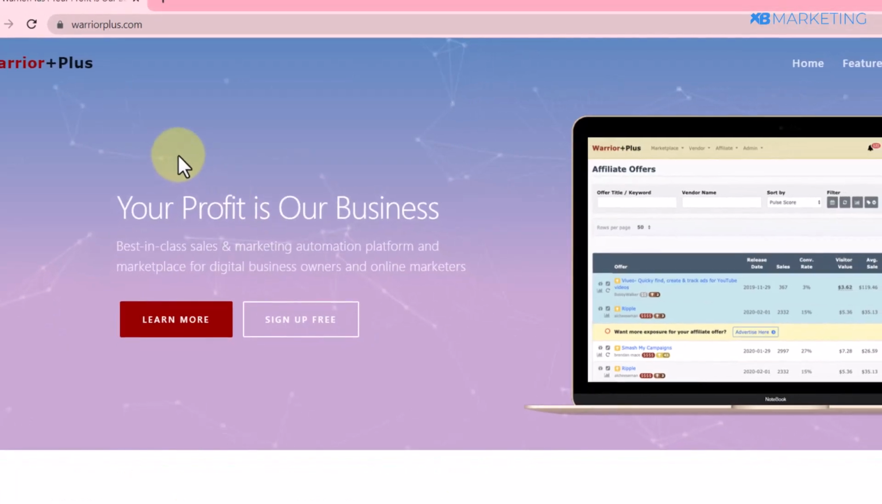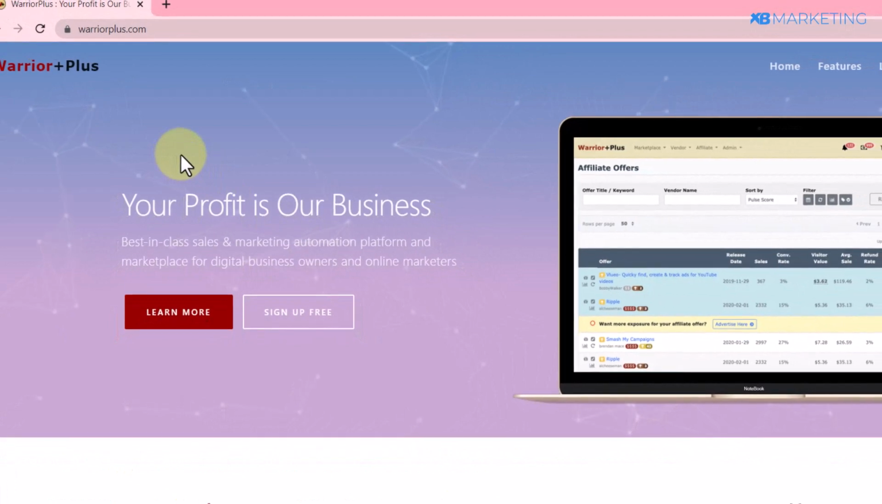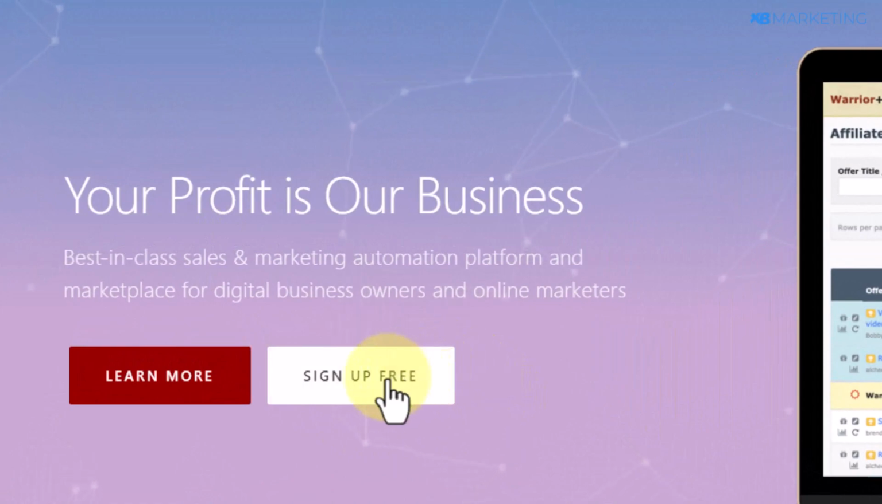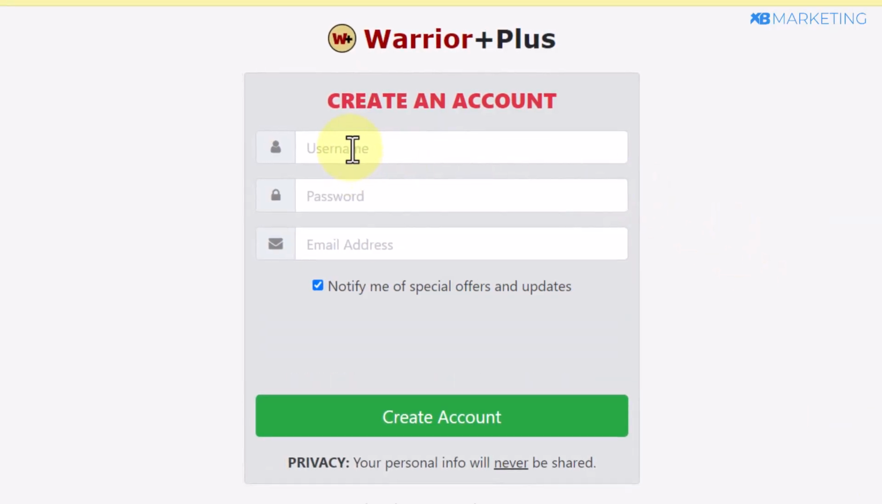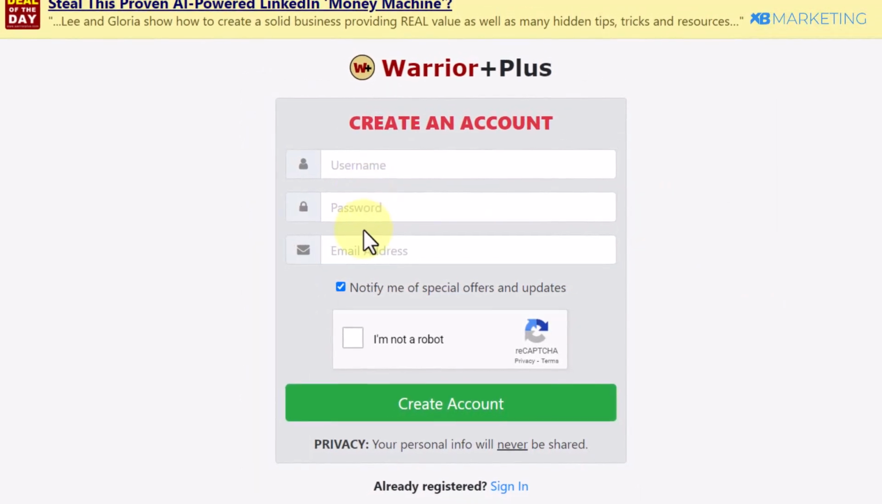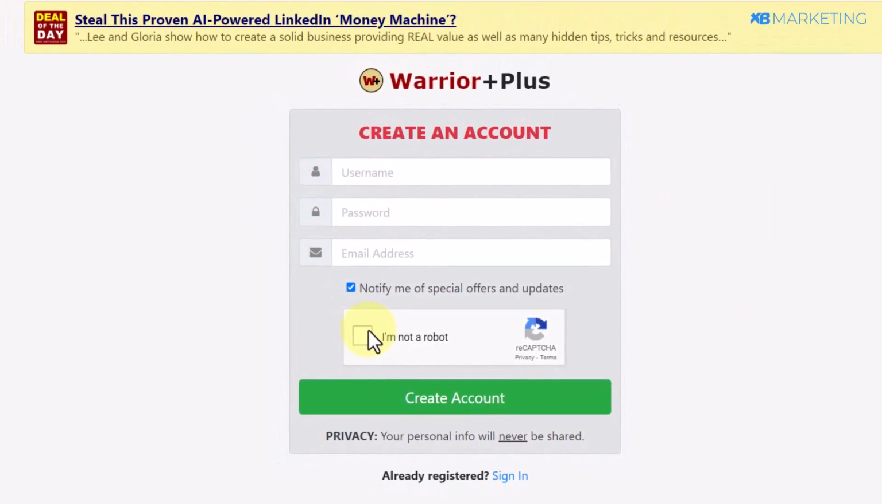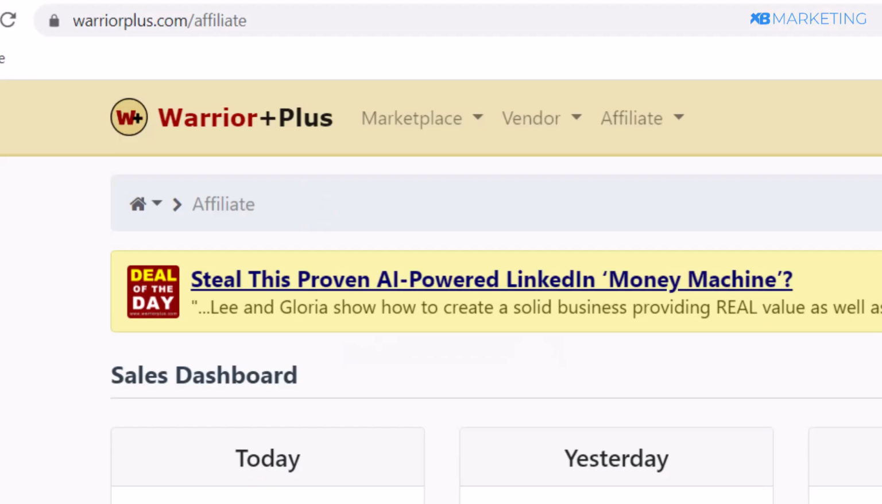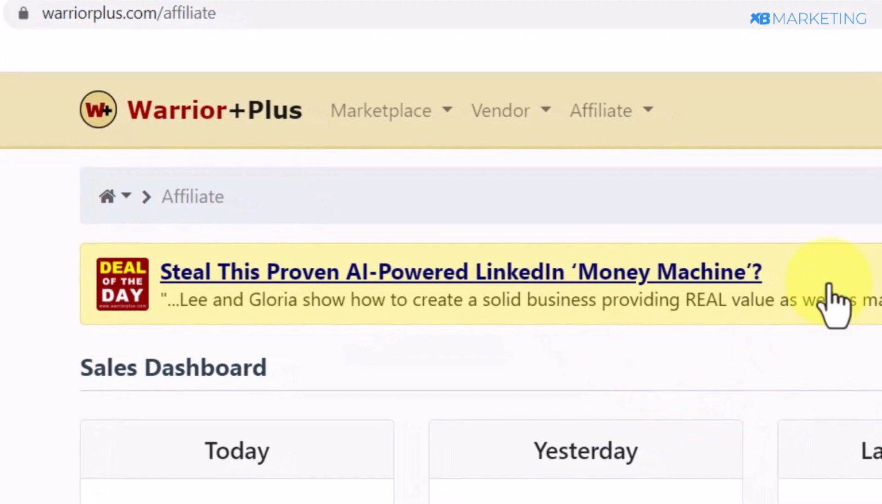So the first thing you want to do is to come over to warriorplus.com if you don't have an account already. And all you need to do is to click on the sign up for free button. Once you click on that, it's going to bring you to this page where you literally just need to enter your username, your password, email address, and check the I'm not a robot box, and create your free account.